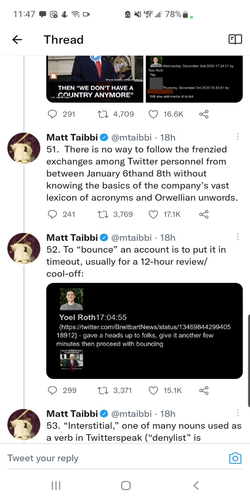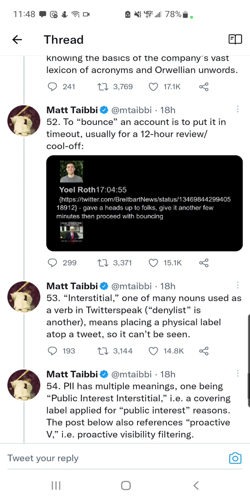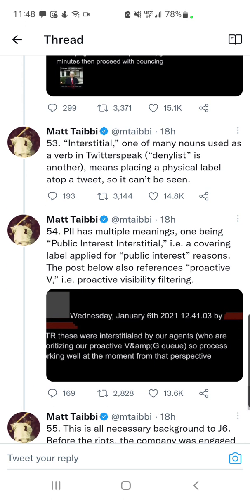There is no way to follow the frenzied exchanges among Twitter personnel from between January 6th and 8th without knowing the basics of the company's vast lexicon of acronyms and Orwellian unwords. To balance an account is to put it in timeout, usually for a 12-hour review cool-off. Interstitial, one of the many nouns used as a verb in Twitter speak, denialist is another, means placing a physical label atop a tweet so it can't be seen.